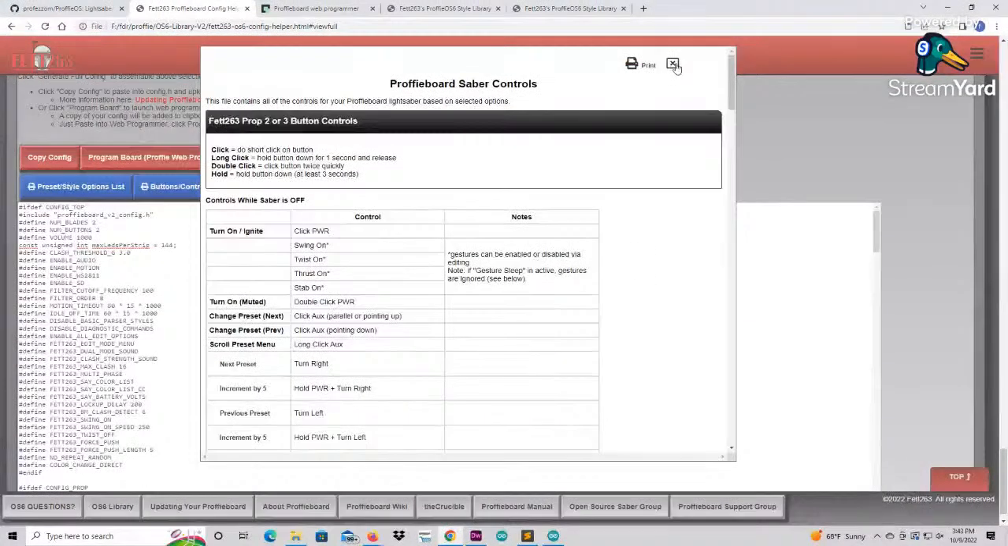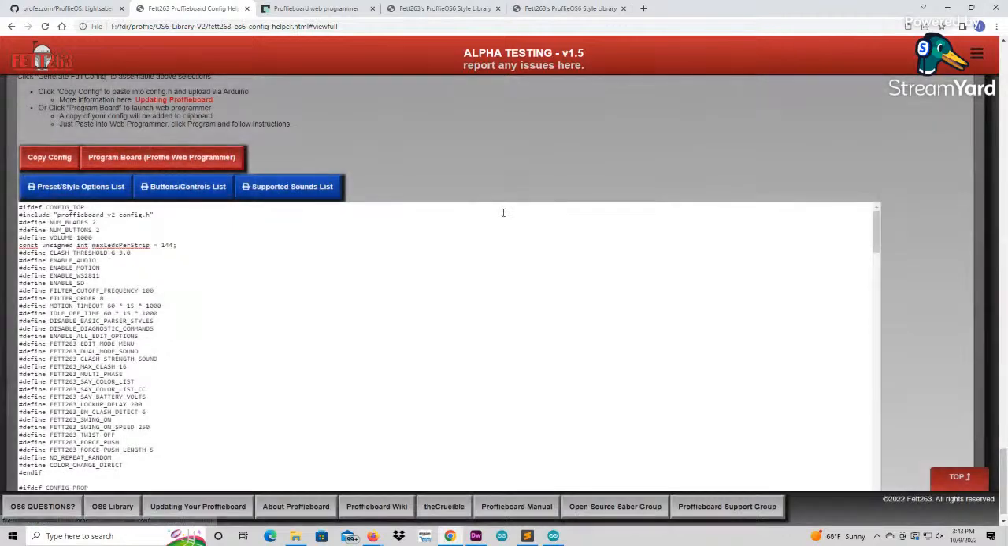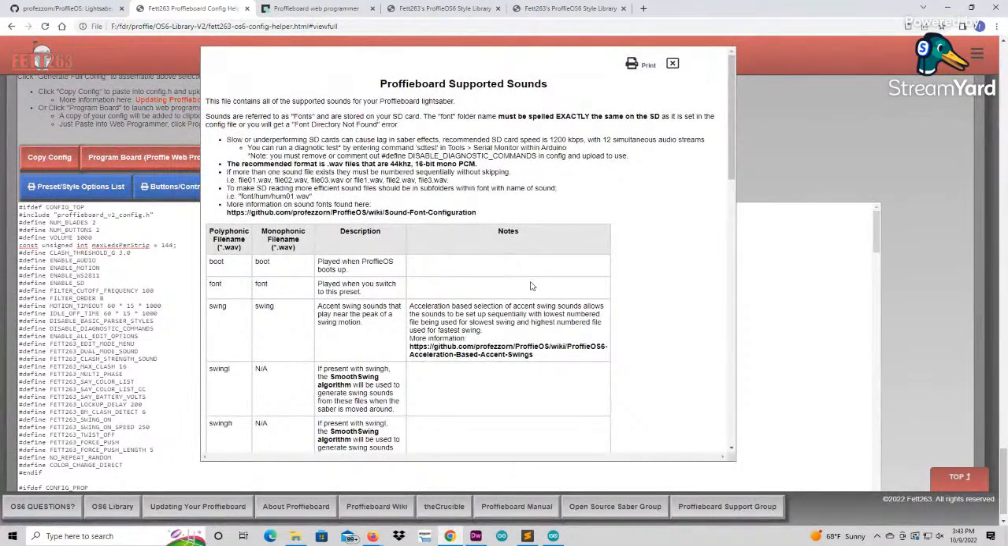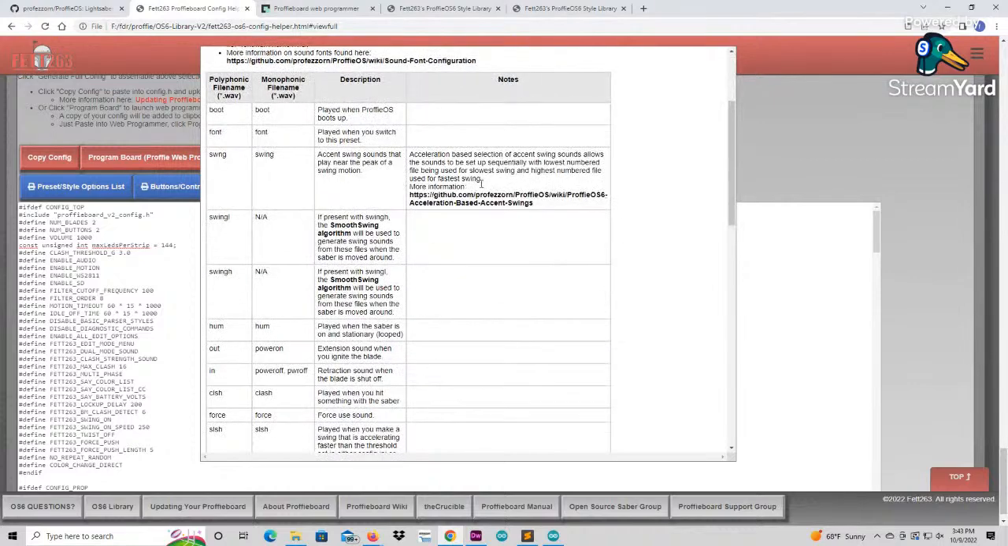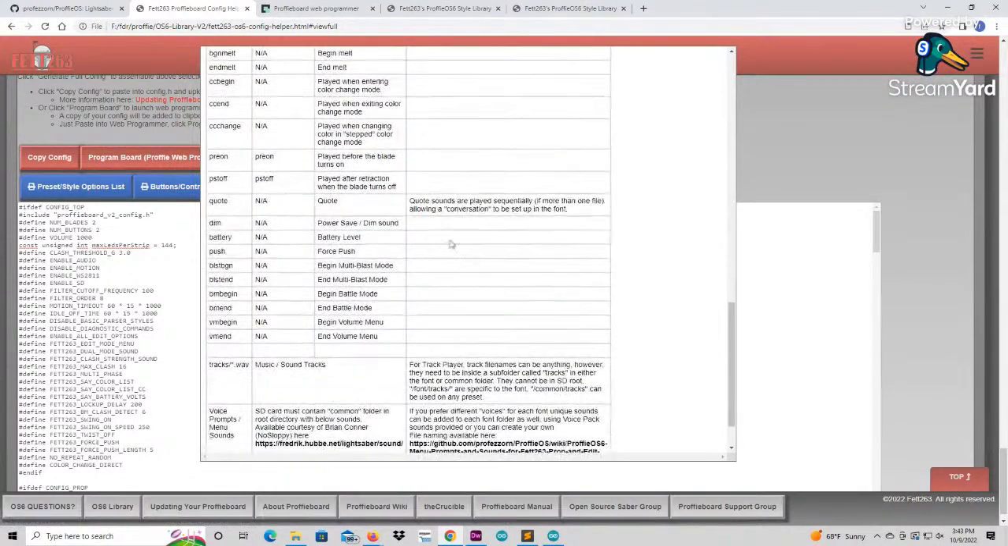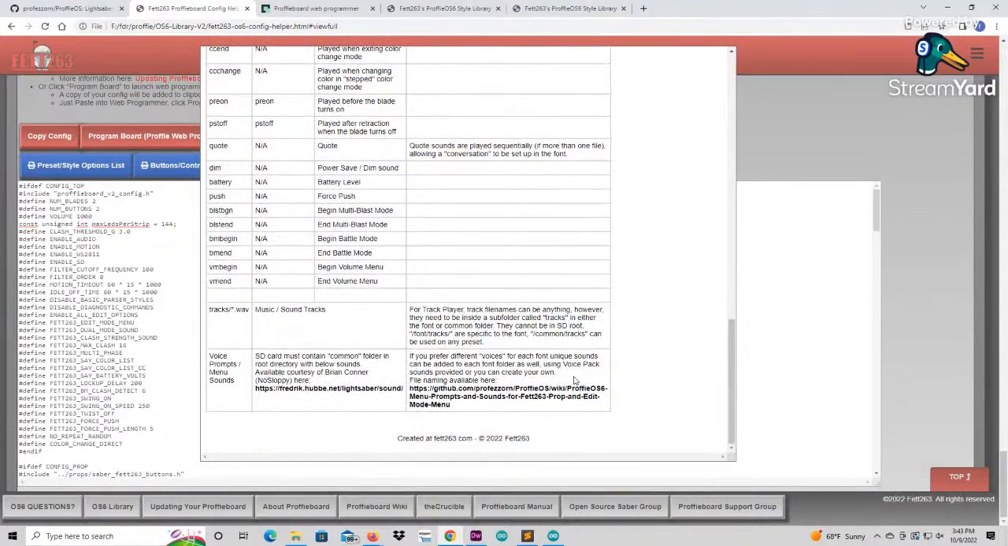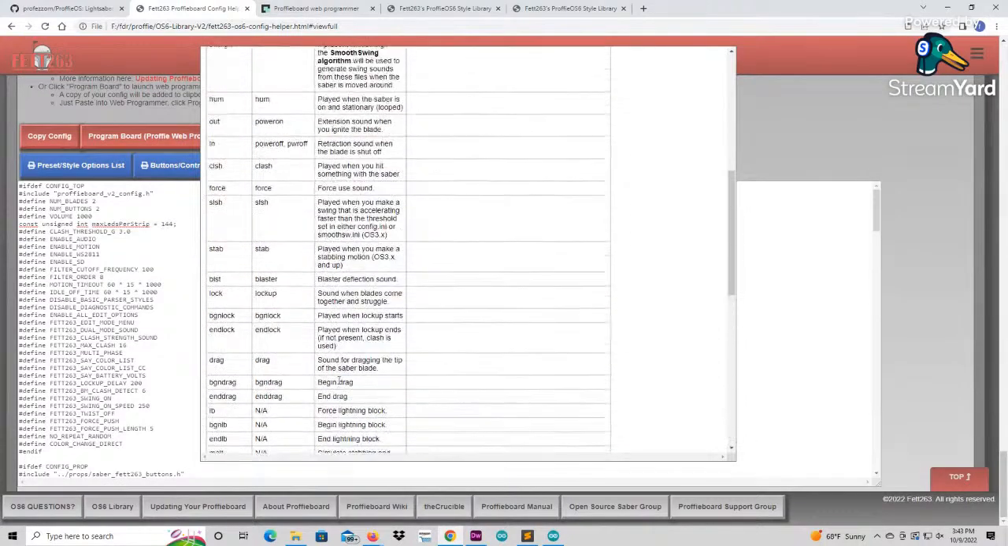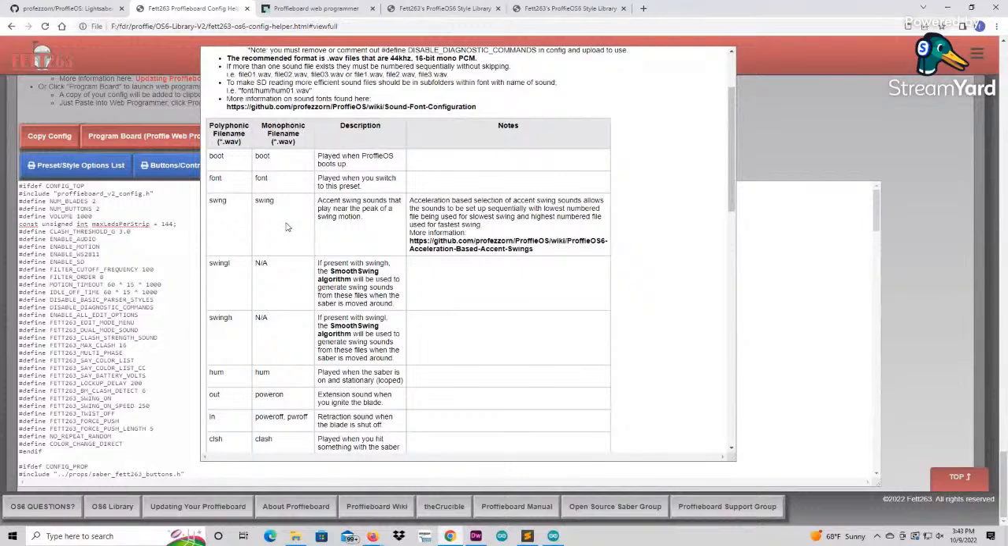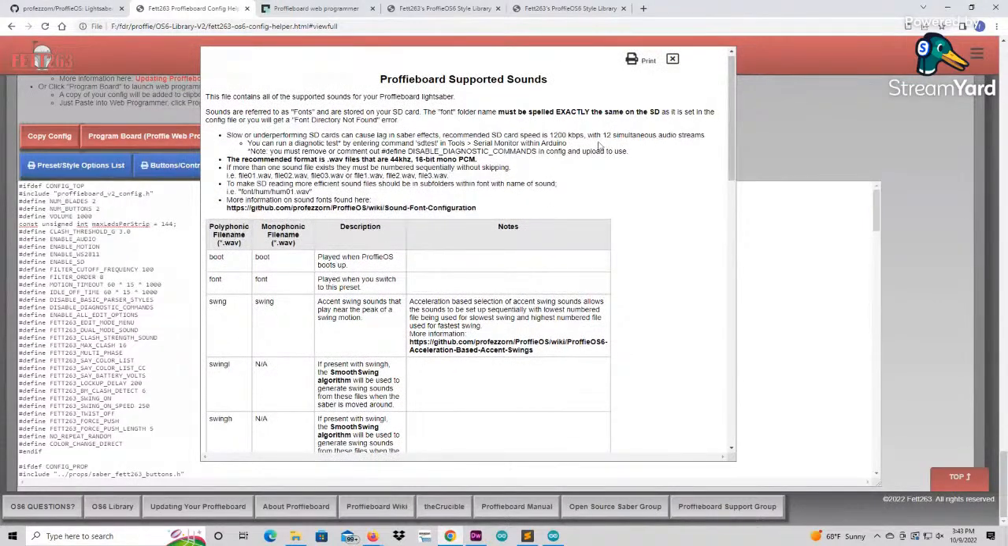And then the last piece of the puzzle, close that, is all of the supported sounds. Particularly if you add certain features, there's ways to set the sounds up. So like you can set up the acceleration-based accent swings that people don't know about, quotes. You can set up a bunch of other features, and this is going to produce the actual supported sounds list as well as all the information you need for your fonts. And you can, again, print these out. So the idea of these three documentations is to make your individual user manual based on the options you've selected.